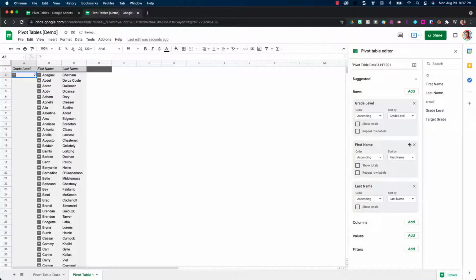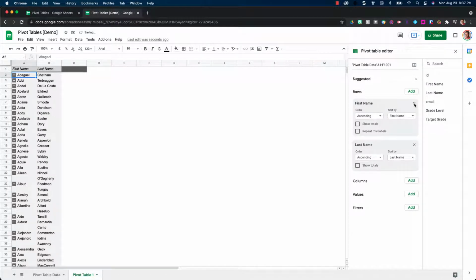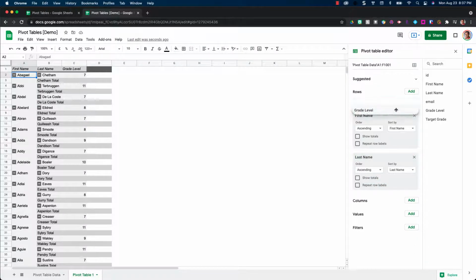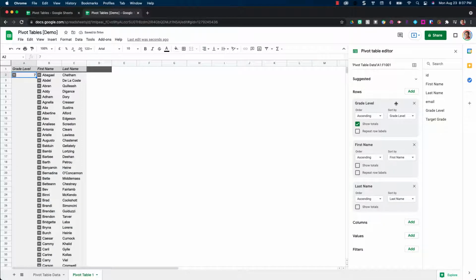Okay, so I'm going to remove my target grade, I'm going to remove my grade level, and I'm going to show you once more how I did this. I'm going to click on Add, and I'm going to choose grade level. Now because grade level is what I want to group by, I'm going to click and drag it to the top and let go. And my spreadsheet's automatically going to do the magic for me. So go ahead now, add the grade level, drag it to the top, and get your sheet to look the same as mine. So click pause.